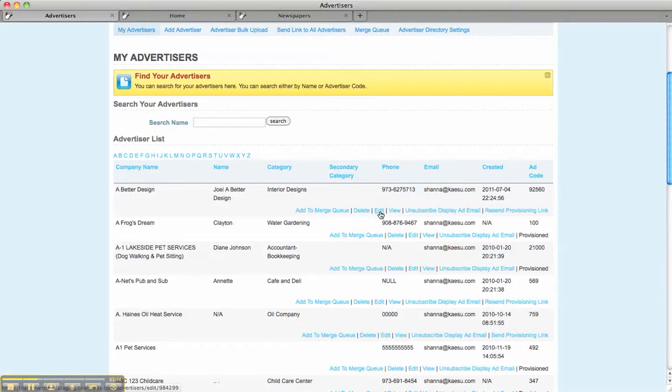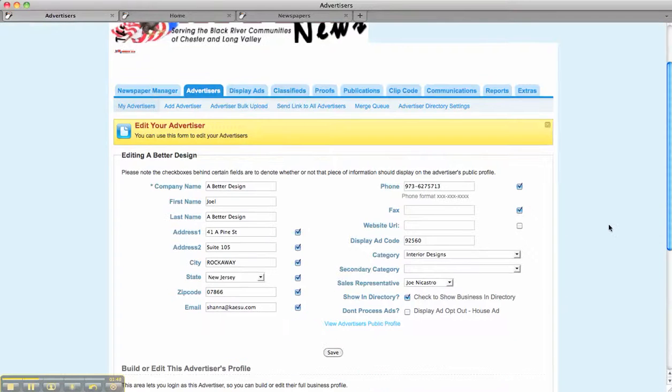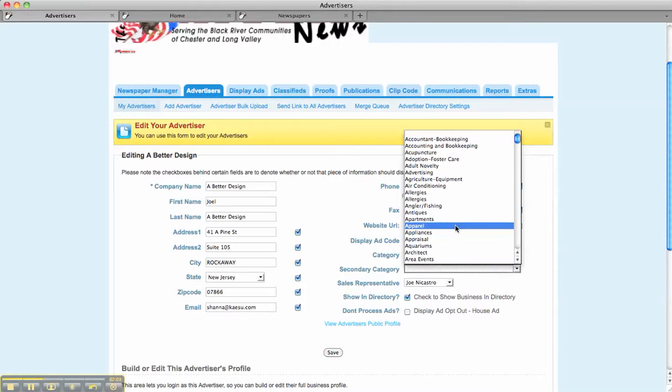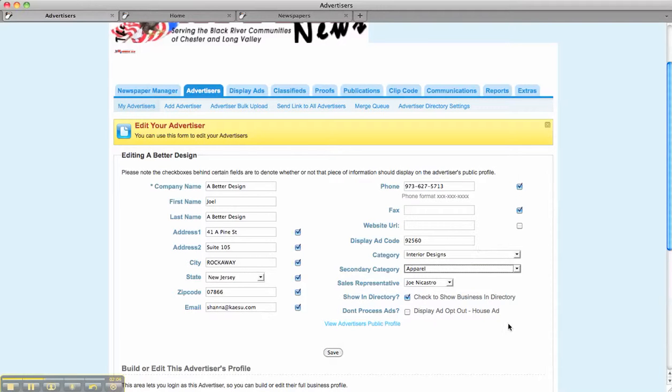The edit button is simply to edit the advertiser information. So a sales rep logs in, they only see their own accounts. If they would like to correct the information here because something doesn't look right, if an email changed and you want to change this to a different email, this is where you would do it. If you want to reassign a category and give them a second category, this way they show in 2 spots, you can do that as well.